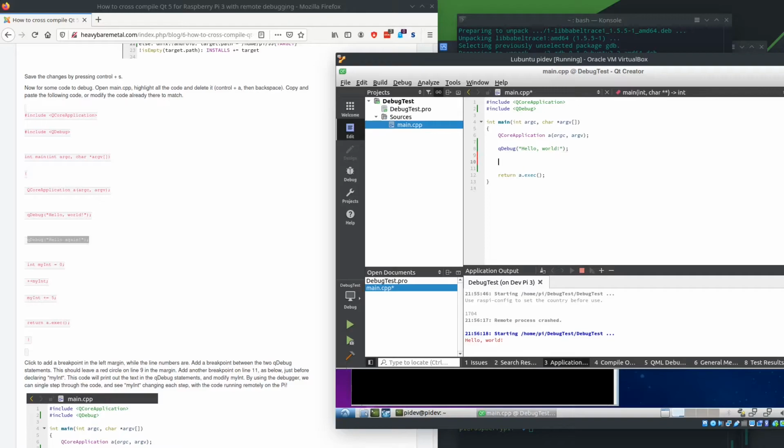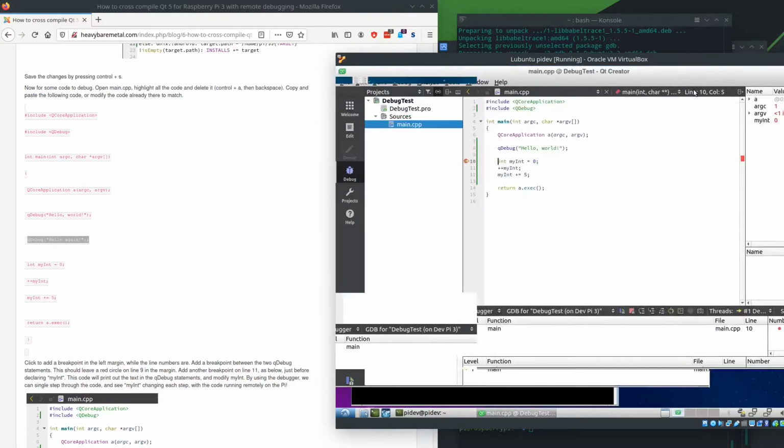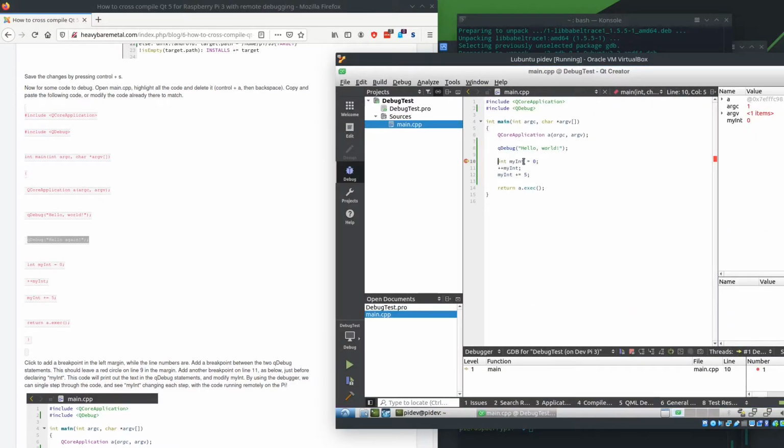What I'll do for this example is create an int called myInt. I'll set it to 0. I'll then increment myInt. I'm using control space for the autocomplete, by the way. Then I'll do myInt plus equal 5. Now, if I whack a breakpoint just here by clicking in the left margin where the line numbers are, and I now run this in the debugger, and I maximize this window, you see we can inspect the myInt variable, which is currently equal to 0.